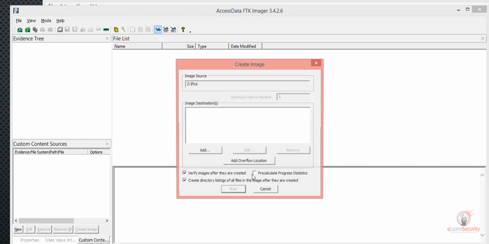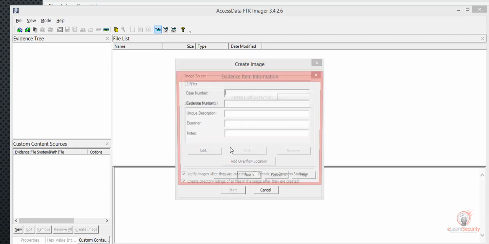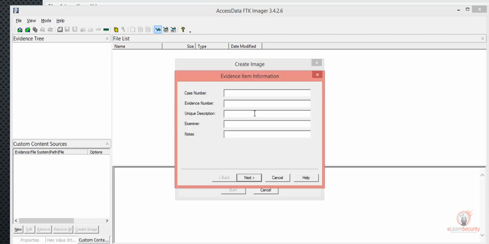Now, we need to select the location where we will be storing our forensic image. Let's click Add, and then fill in all the evidence item information. Since this is part of our second case, I chose case 002, but as this is the second evidence, we will choose 002 for the number. The rest you can fill in as you find suitable. One important thing, though, is not to forget to add your name.